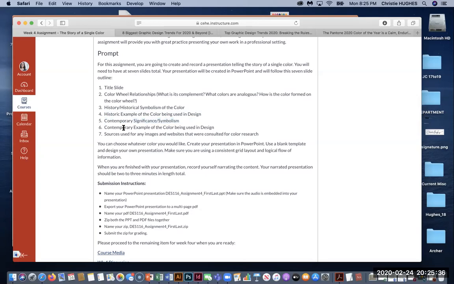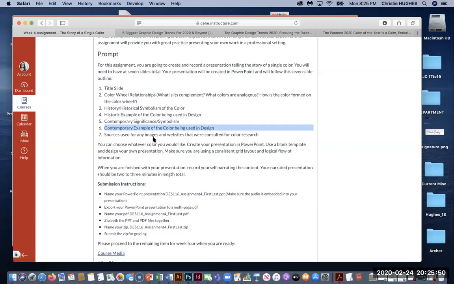The 6th slide, a contemporary example of the color being used in design. So whether it's a brand identity, maybe it's a logo that you've used in your infographic from last week. Maybe you were choosing the color pink, and you then use a logo that has pink in it, and you bring it all into this slide number 6 and talk about its symbolism and talk about how it's being used in design. And then number 7, sources.